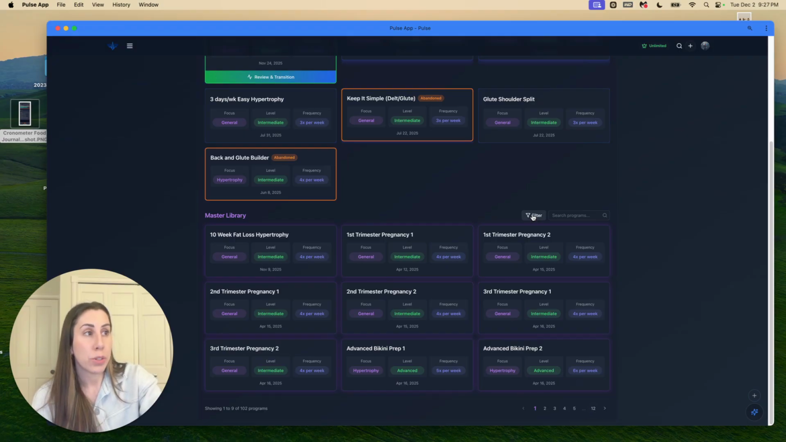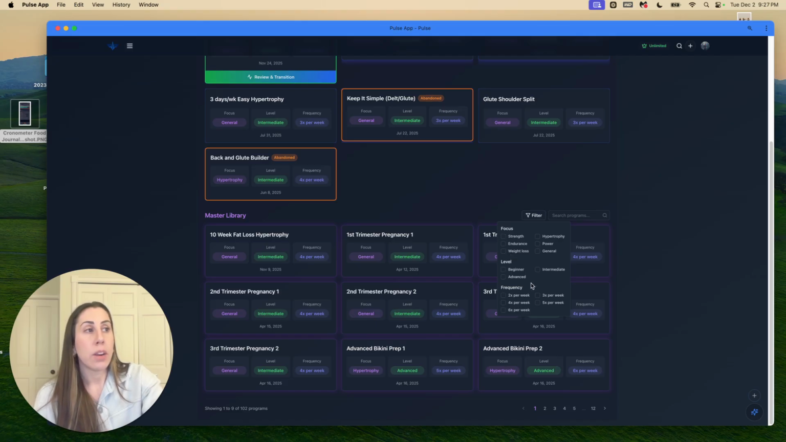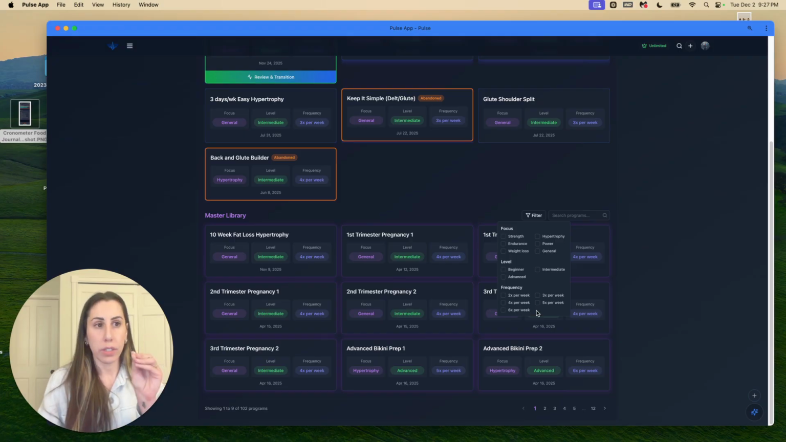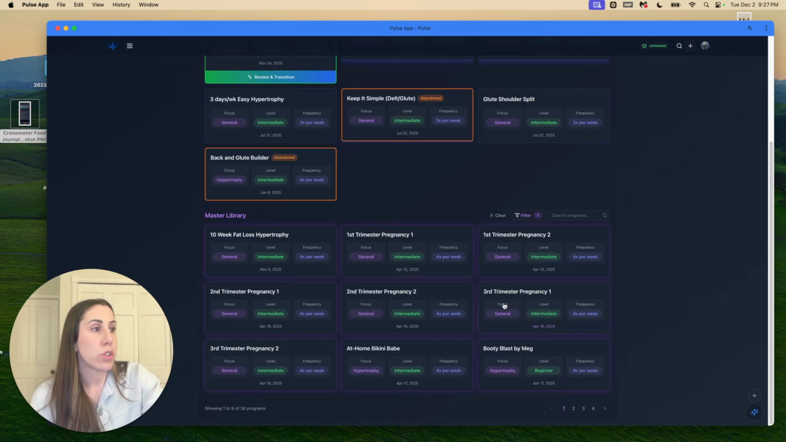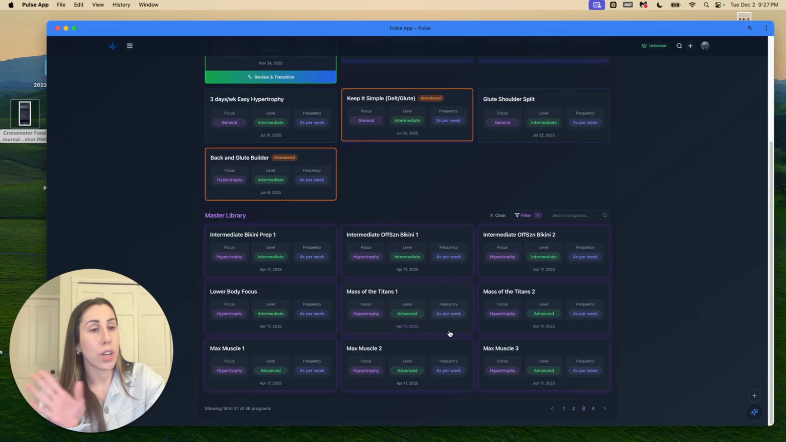You can filter by different things. I recommend not filtering by too much. The best thing to do is probably frequency. How many days per week can you realistically stick to? That's the one that you should click, and all of the programs now are only 4 days a week, which you'll see frequency here. You can't go wrong with any of these. These are not AI generated. These have been created by the P2 experts.